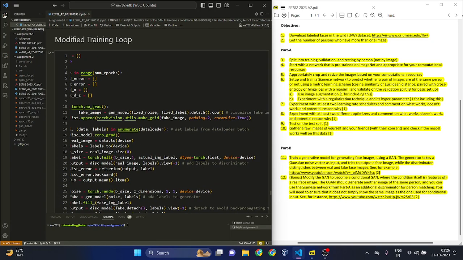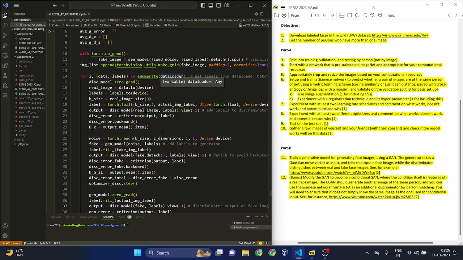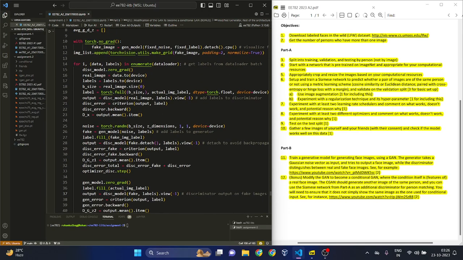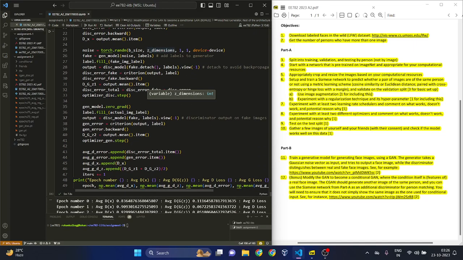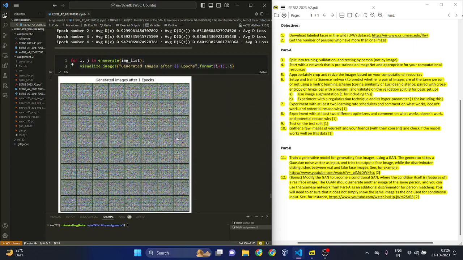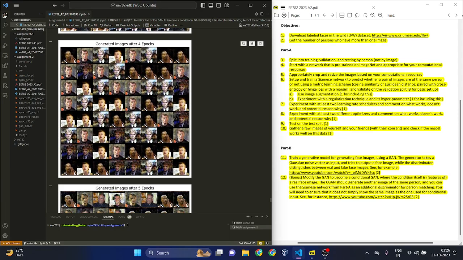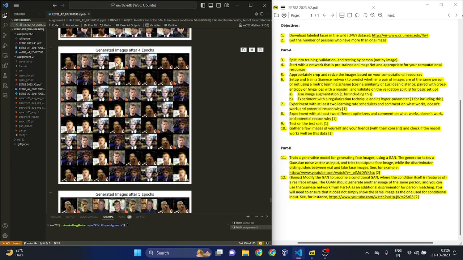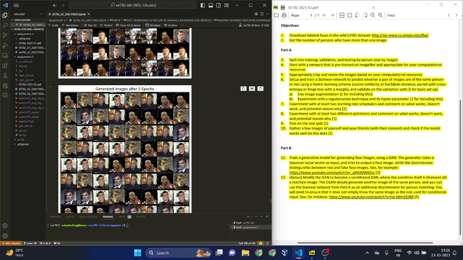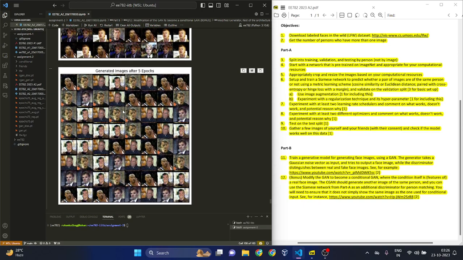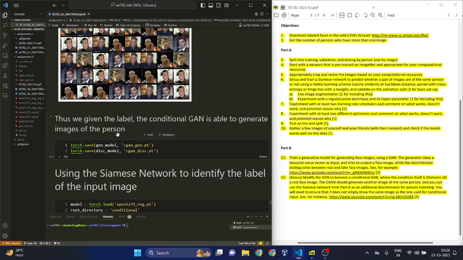It just modifies to incorporate the labels as well, wherever the models are performing inference before the training steps. So after one epoch, 2 epochs, 3 epochs, and 4 epochs, you can see it is able to generate faces of those people. So now the fourth image is of Tim Robbins. This kind of looks like Tim Robbins, but it is a new image. So we can see that the fourth image is again Tim Robbins. So our conditional GAN is able to generate other images of the person.